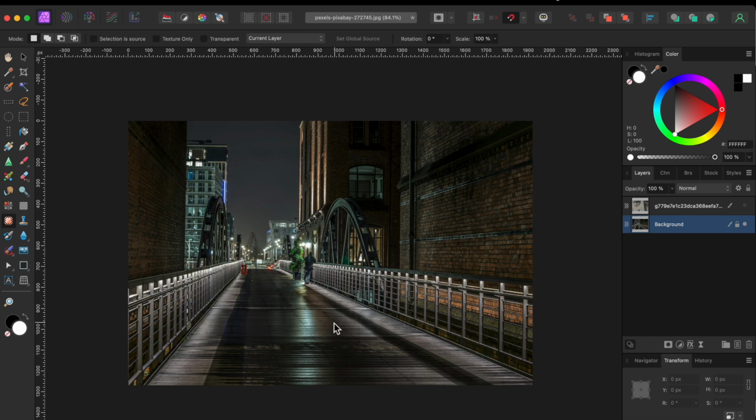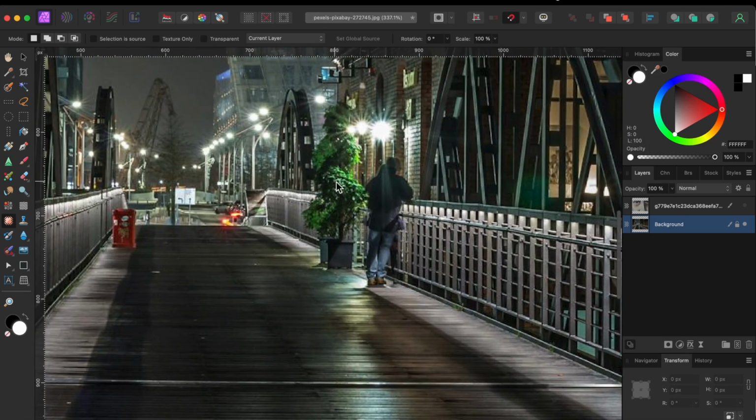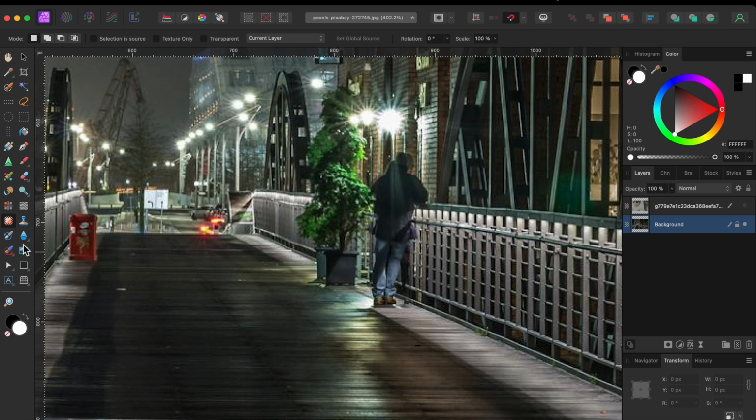Let's say I want to apply a little street art to this wall on the right, but I don't want any witnesses. It's pretty quiet out, but there's this one guy at the end of the bridge that I want to get rid of. Normally, I would get out my trusty patch tool, remove the guy easily, but watch what happens when I try that.